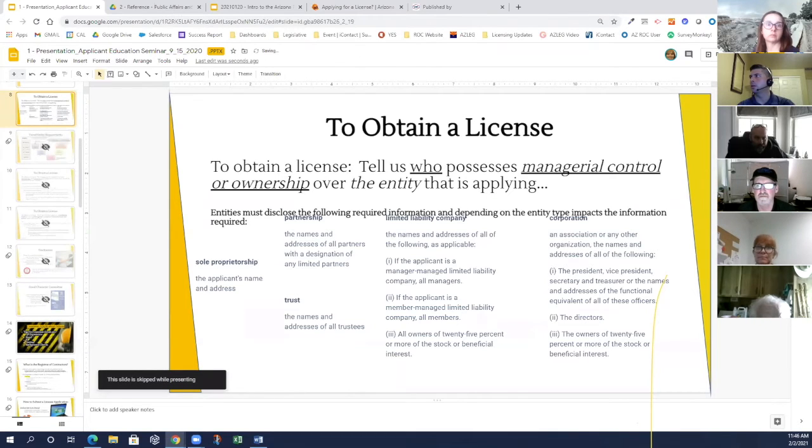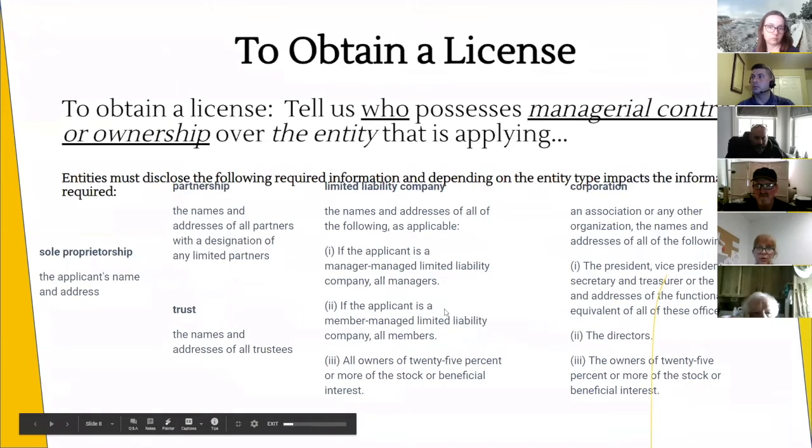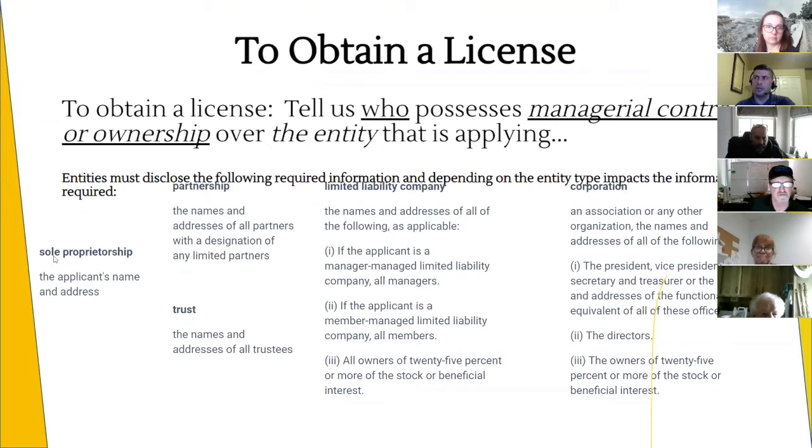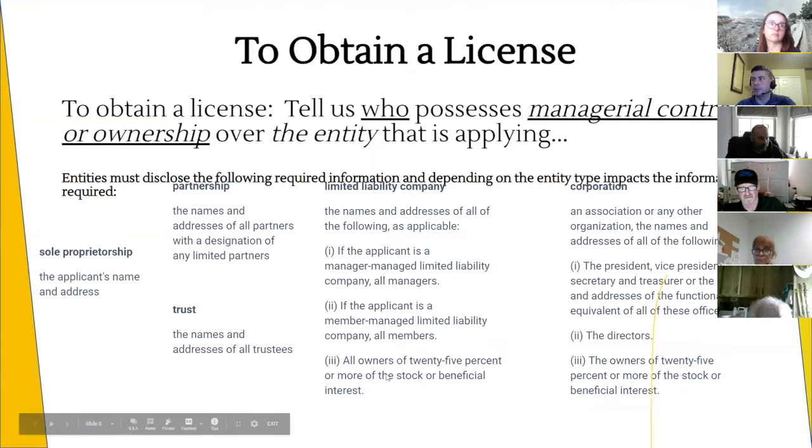I like my slide on this better. The font's messed up on it, but if you're applying as a sole proprietorship, it'll be the applicant and their address. If you're applying as a partnership, the names and addresses of all partners with the designation of any limited. With the trust, the names and addresses of all trustees. LLCs, and that's where you get into exactly what Julie was saying. If it's manager managed, then all managers. If it's member managed, all members, and anybody else who has 25% or more.